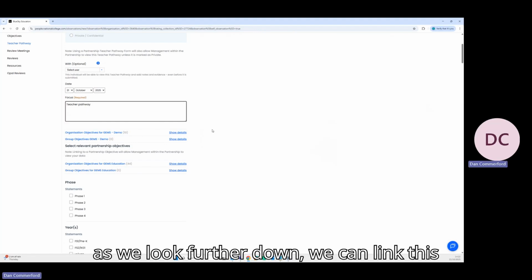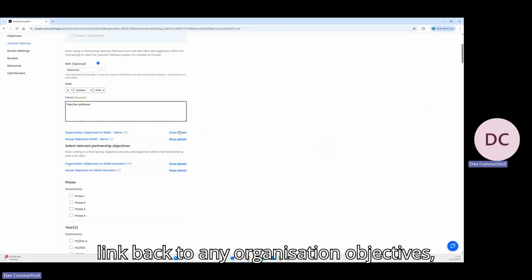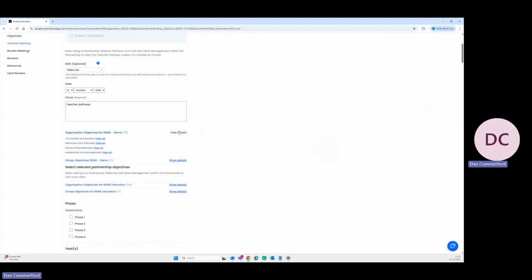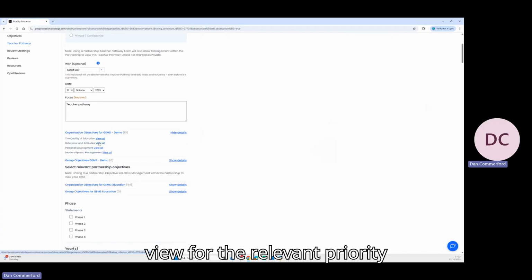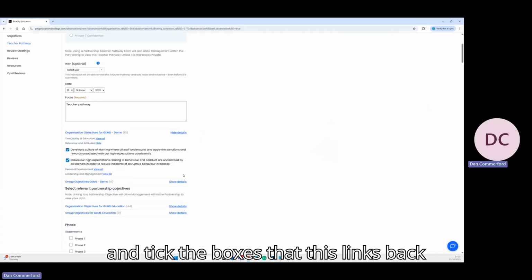And as we look further down, we can link this record to any of your key priorities. So if we do feel this teacher pathway does link back to any organisation objectives, I just need to click Show Details, View for the relevant priority, and tick the boxes that this links back to.